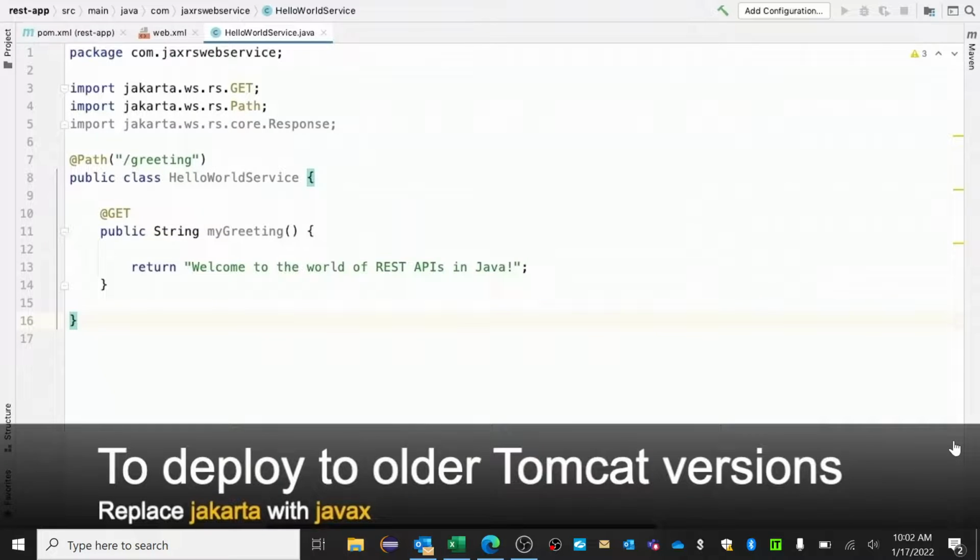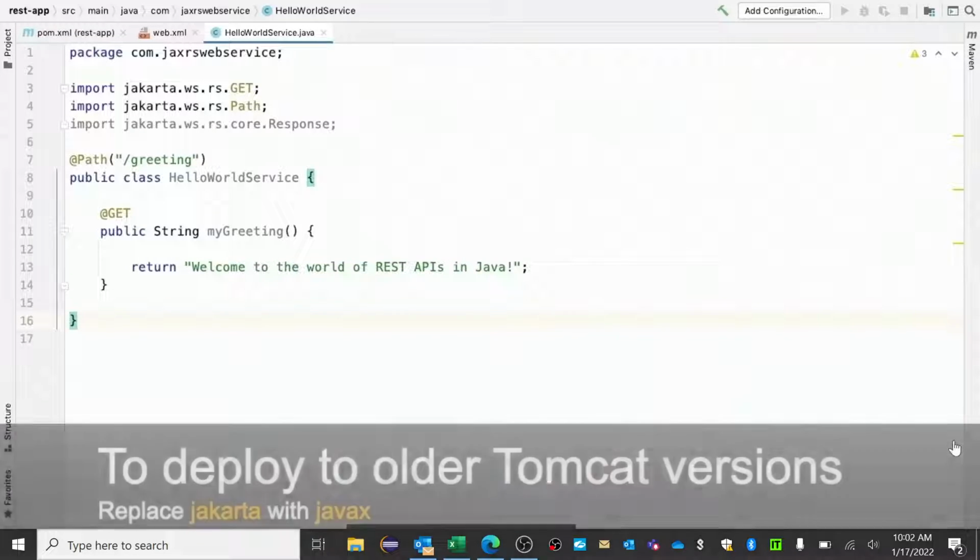A quick thing to note, if you do plan to deploy to an older version of Tomcat, that is version 9 or older, you will have referenced an older version of Jersey in your dependencies, say 2.33 and older, in which case your imports should reference javax instead of Jakarta.